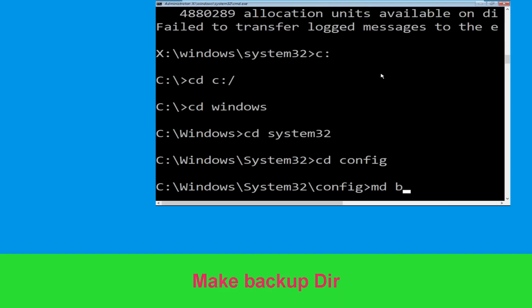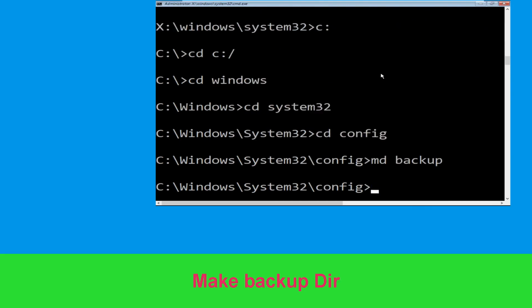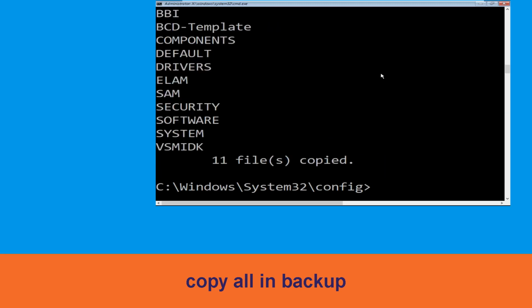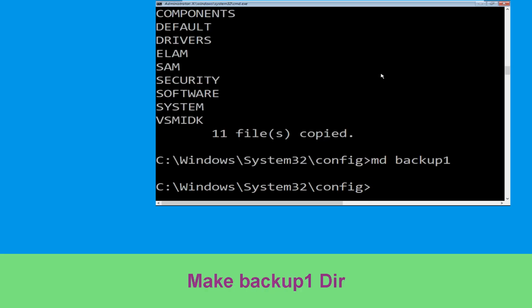Now type md backup and simply hit enter. Now execute this command. Type copy space *** space backup and simply hit enter. Now execute the command md space backup1 and simply hit enter.